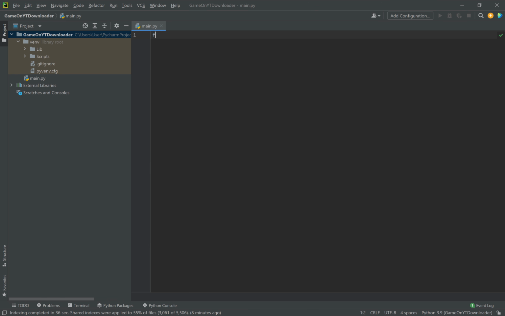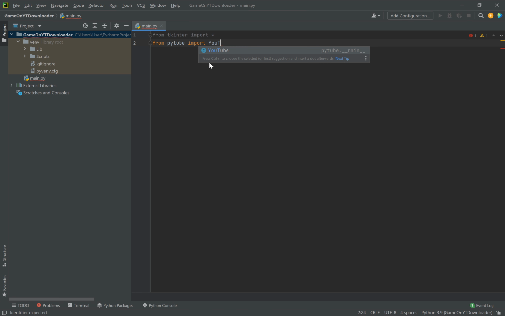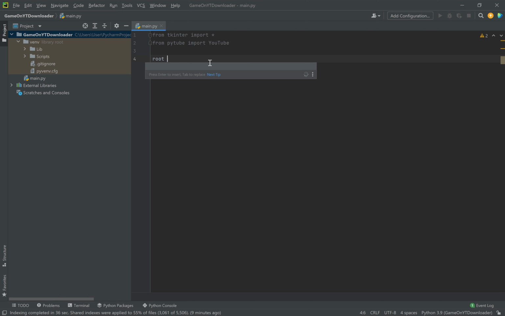So we just need to import our modules. So from Tkinter import star, and then we need to import PyTube. So from PyTube import YouTube. So this is just another module, and we just need to get started. So we create a window. That's basically how you start.